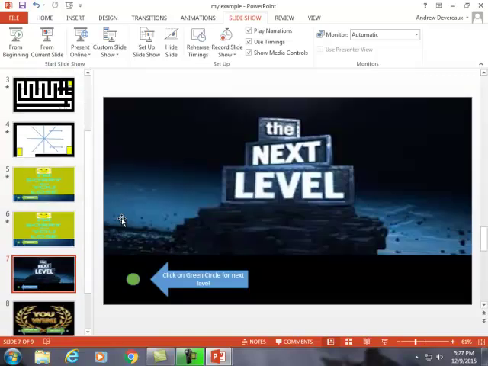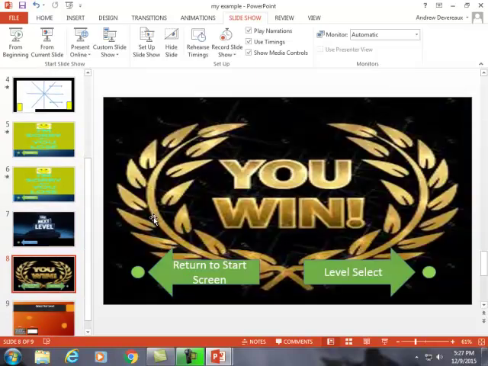Okay, I put in another one that says the next level, and I said click here, the green circle, to go to the next level. And again, I found this online, just copied and pasted it in, and then you win. I have return to start screen and level select.